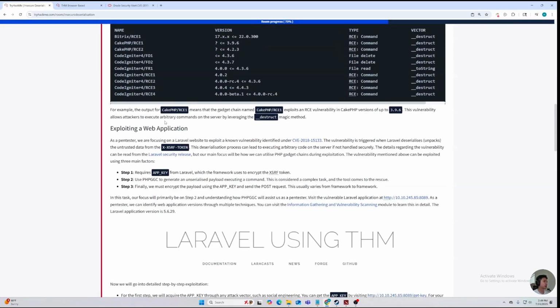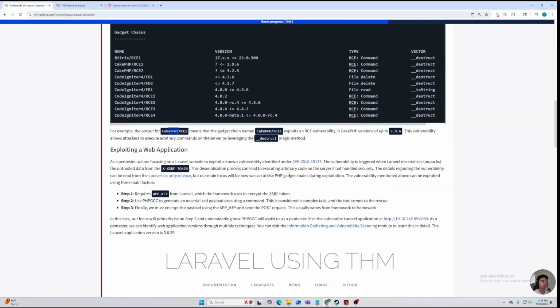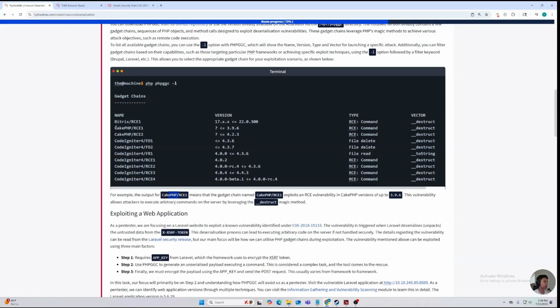All right. For example, the output for CakePHP RCE1 means that the gadget chain named CakePHP RCE1 exploits an RCE vulnerability in CakePHP versions up to 3.9.6. This vulnerability allows attackers to execute arbitrary commands on the server by leveraging the destruct magic method. So CakePHP RCE1 right here, version is anything up to 3.9.6, and the vulnerability is remote code execution, which focuses on the magic method called destruct.